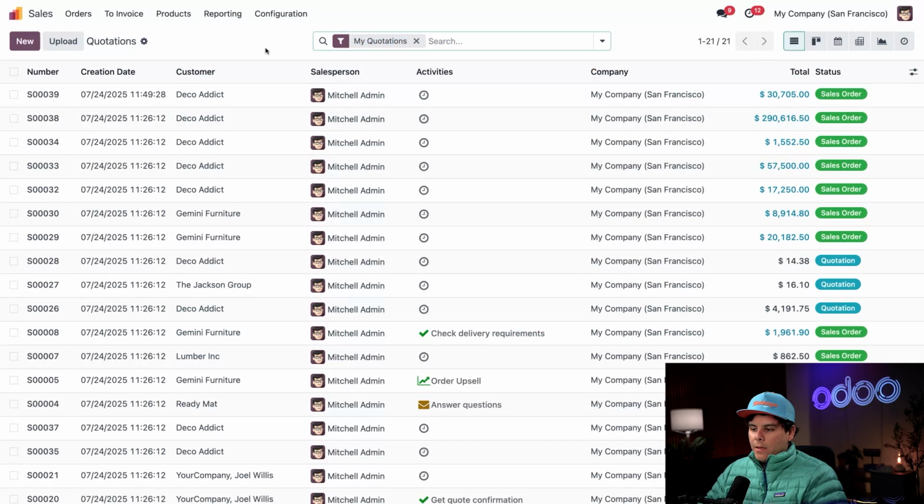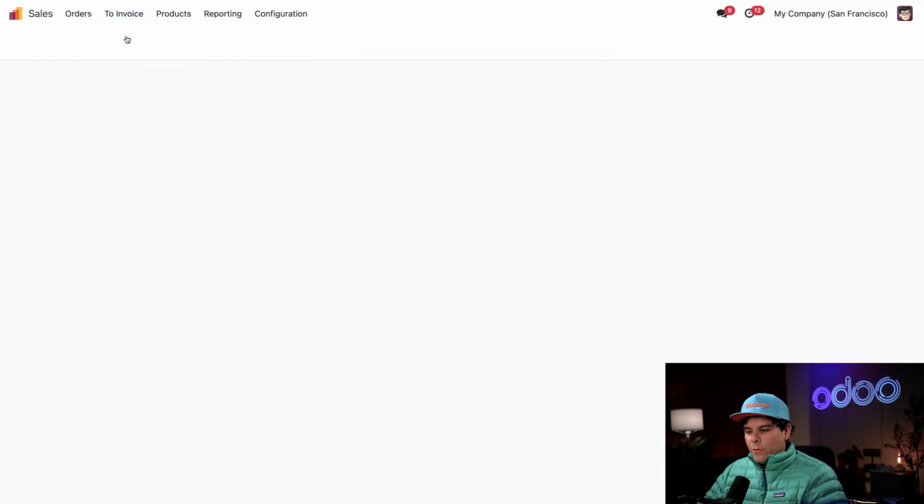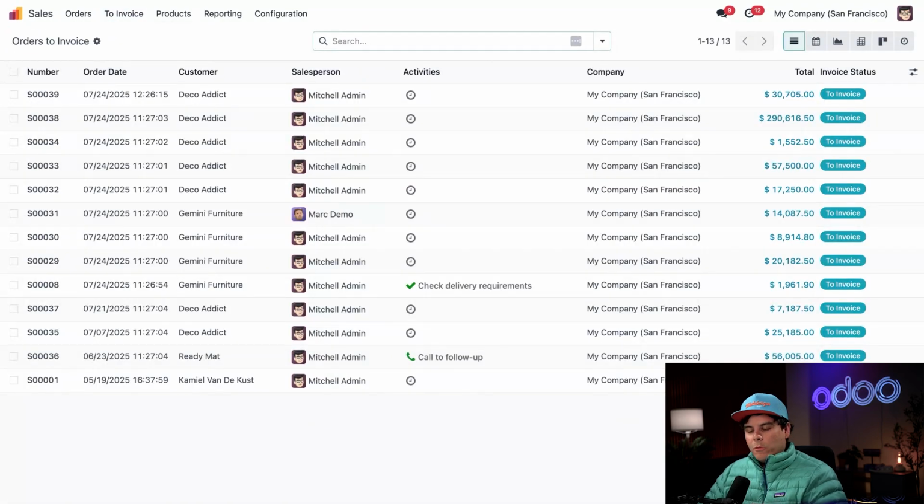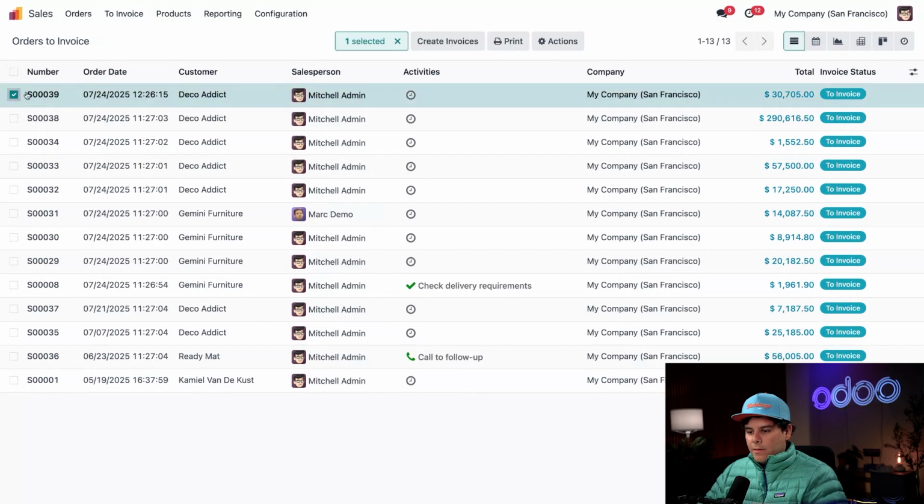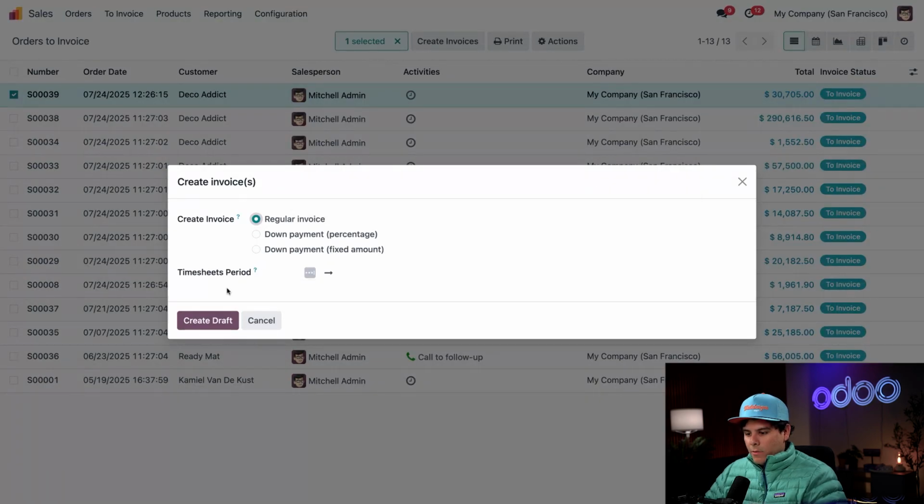We're still inside of our sales application. So from here, we're going to select to invoice and then orders to invoice. Perfect. We're going to find our sales order and then select our nice little checkbox right there. And would you look at that? We have a very easy option now. We just select create invoices. And then we're going to create our invoice right now.